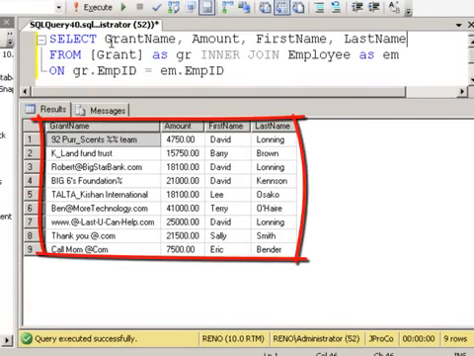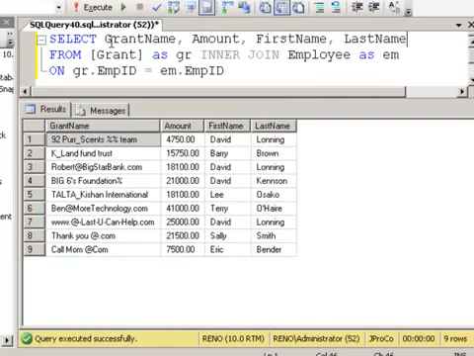Could we join this result set on another table? Well, what will we join it on? David Lawning? I think he's from Seattle. What other employees are from Seattle? How many of these grants were found from Seattle? How many were found from Boston? And how many were found from Chicago or Spokane?